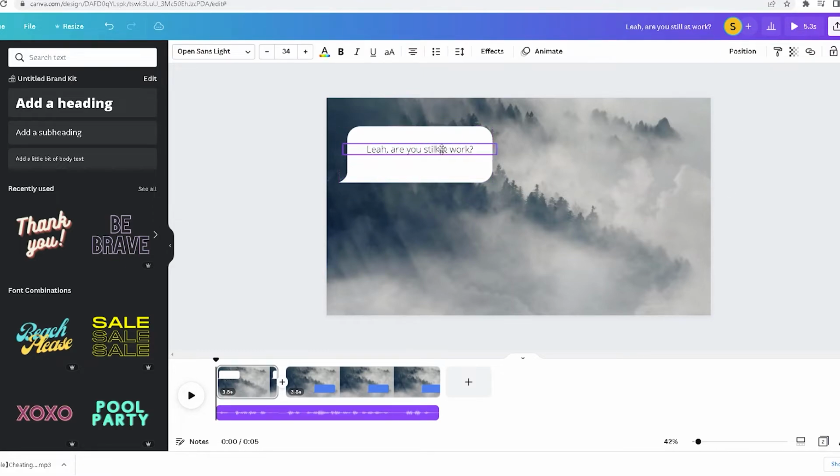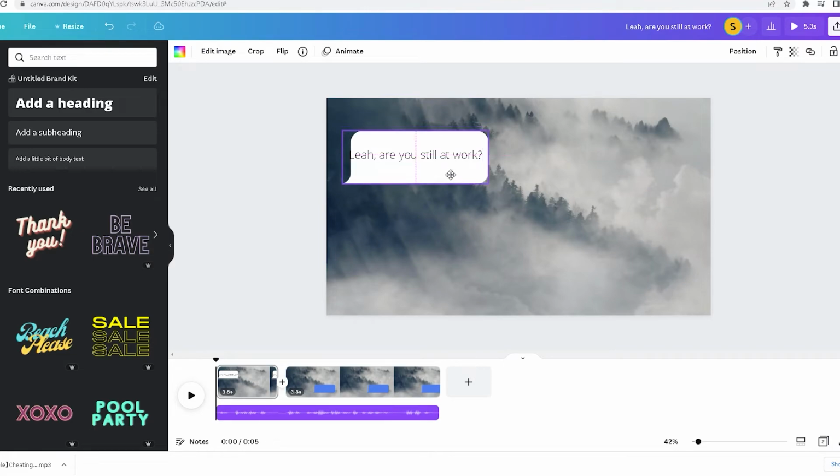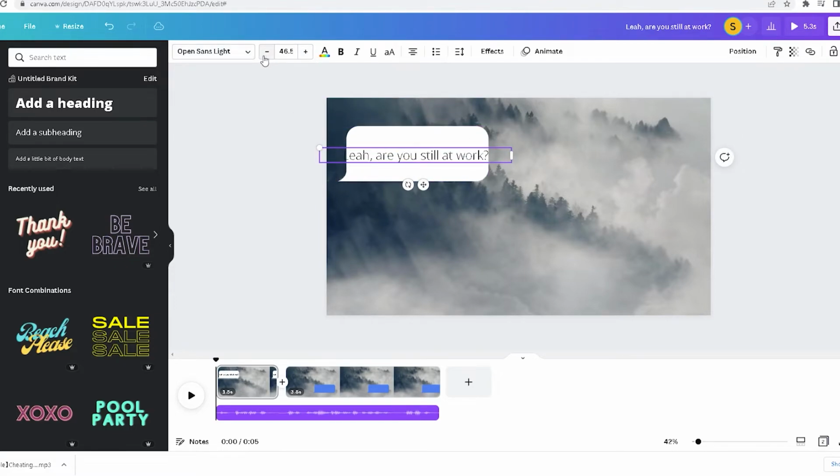Like that. Make it bigger, whatever. Make this smaller. Just play around with it. You can make this bigger, but it's just going to do that, or you can make it bold, so it's like, there you're still at work.